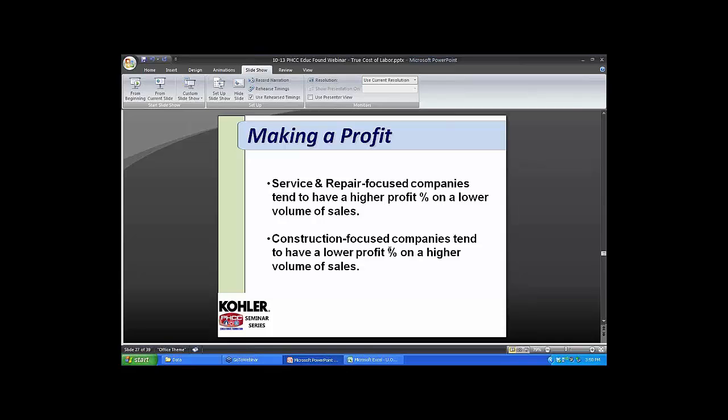Now, I kind of alluded to this earlier when I said that we're a service and repair company for this sample. Service and repair focused companies tend to have a higher profit percentage on a lower volume of sales. Because would you agree, if you're going to install a water heater and the installation is, I don't know, $1,000, $1,500, that sale is significantly different than installing the plumbing in a new factory that's $350,000, right? Construction-focused companies tend to have a much higher volume of sales, but a much lower profit percentage. So just remember that.